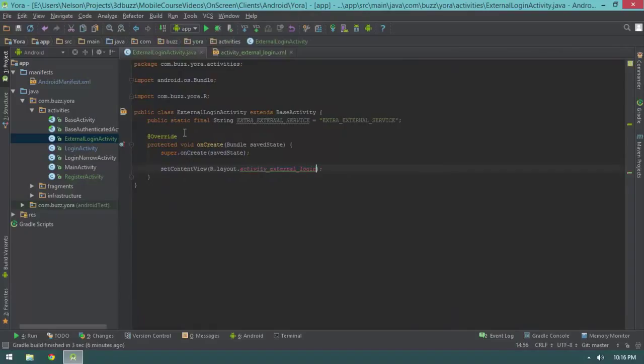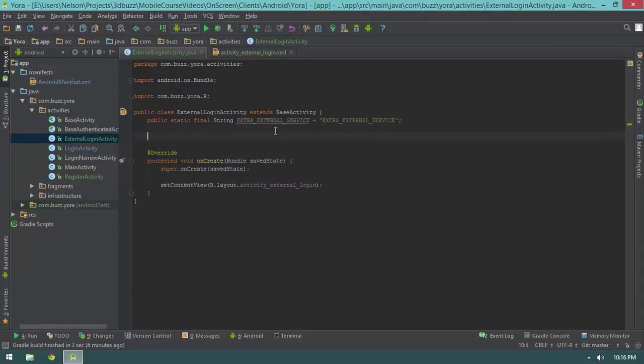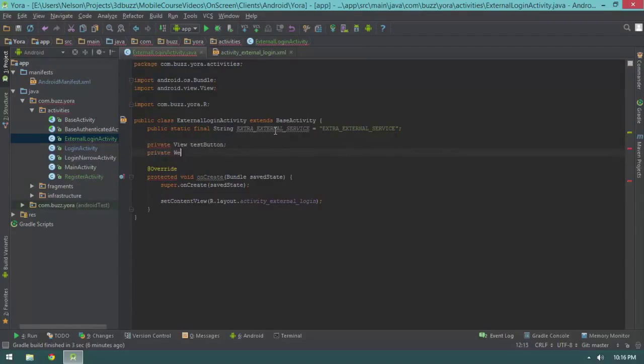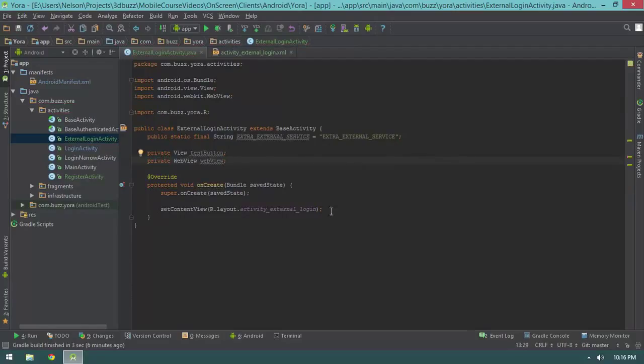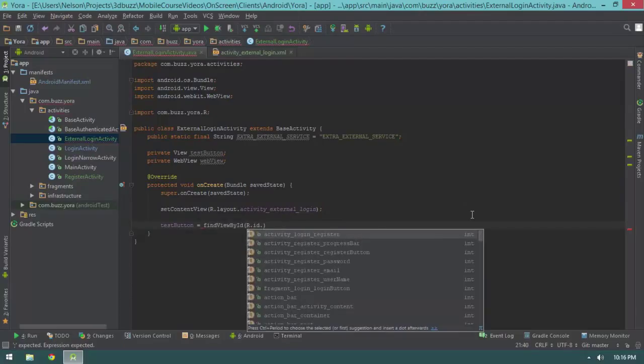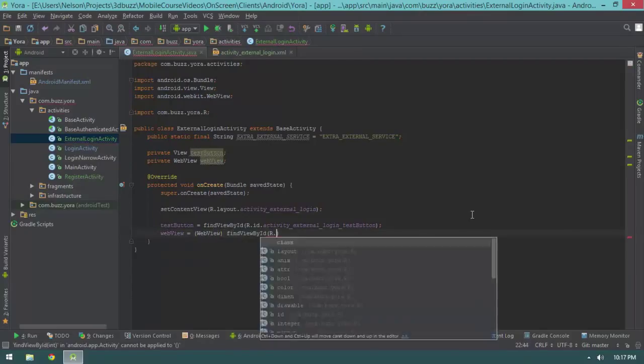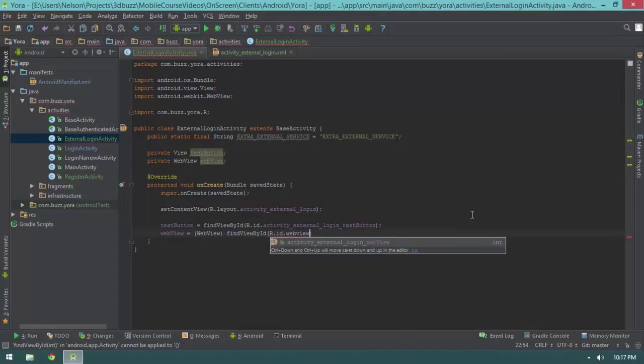Let's jump back into ExternalLoginActivity. And for this, up here at the top, I'm going to say private View testButton and private WebView webView. Then, after I set content view, I'm going to set testButton to findViewById, R.id, and then test button, which I just typed in TES and then hit enter and auto-completed. And then webView is cast to WebView, findViewById, R.id, and then webView. So all I did was type in web view, hit enter.